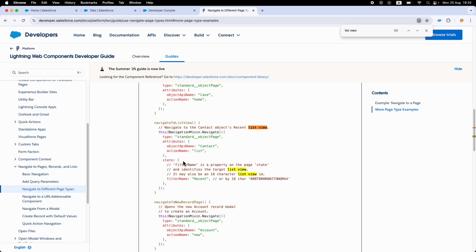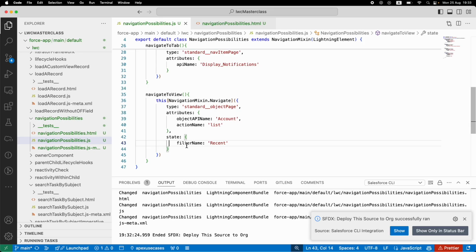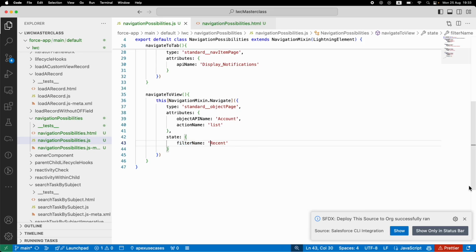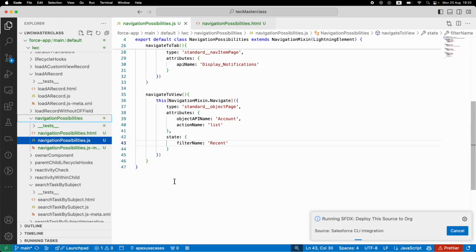Perfect. It also says that you need to define the state. So filter name is a property on the page state, and it identifies the target list view. So you have to tell the system what kind of list view you want to go for. That's basically it. Okay, so we'll have to introduce one more parameter because we did not say that I want to go to a list, but which kind of list view? There are n number of list views, right? So let me just put filter name recent. Let's see what happens. I'm just playing around with it, and let's say deploy.